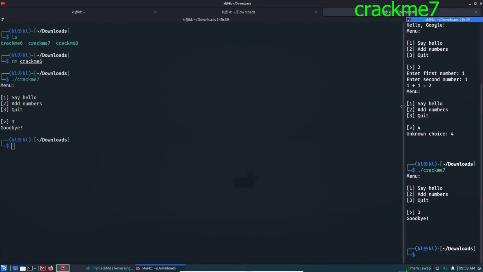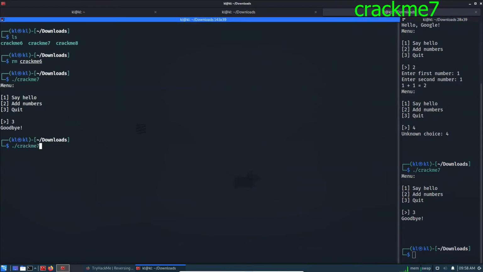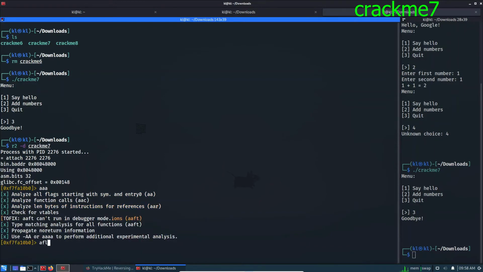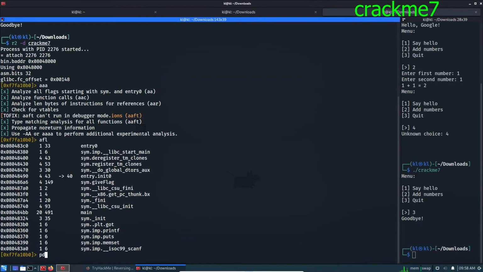Okay, so I'm keeping this window open right here, and let's decompile the seventh challenge and see how the source code looks like.